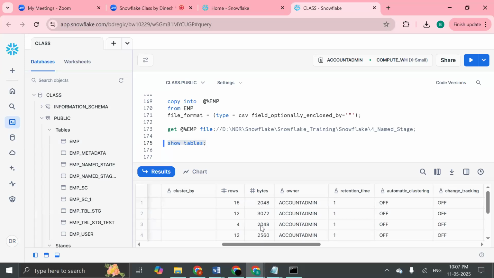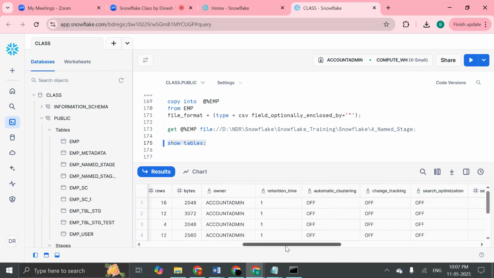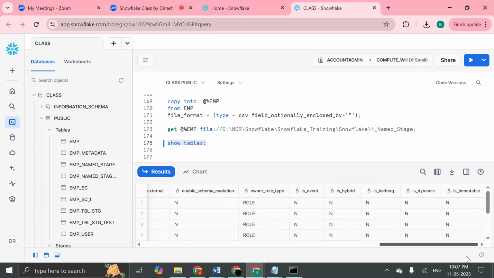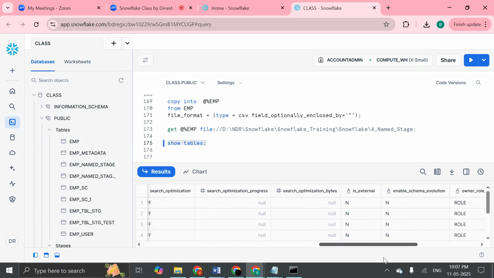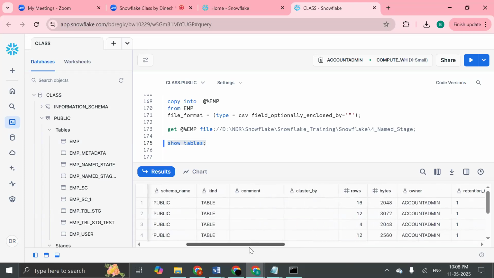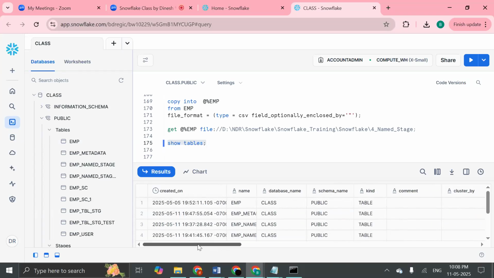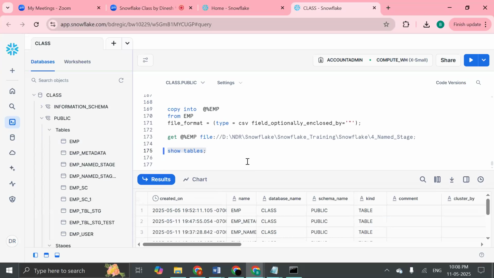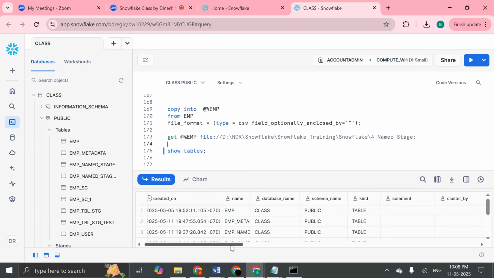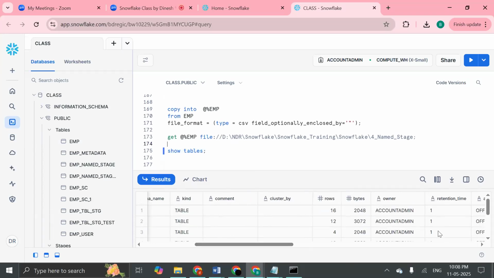Now, bytes means nothing but if the table is occupying storage, you can see that in bytes. You can see the retention period, right? All the different options are available. Just go through that to understand the naming conventions, so what exactly this is. Here, the retention period talks about the time travel.